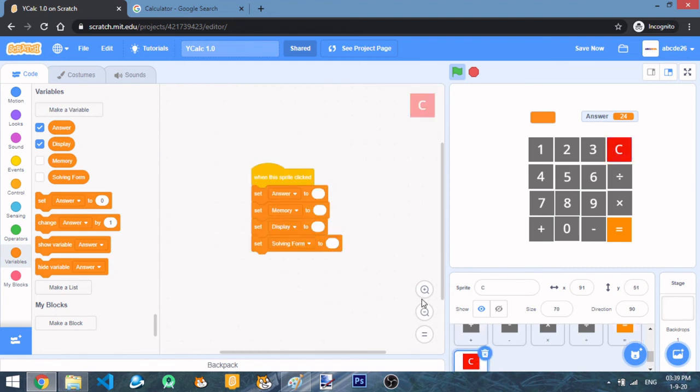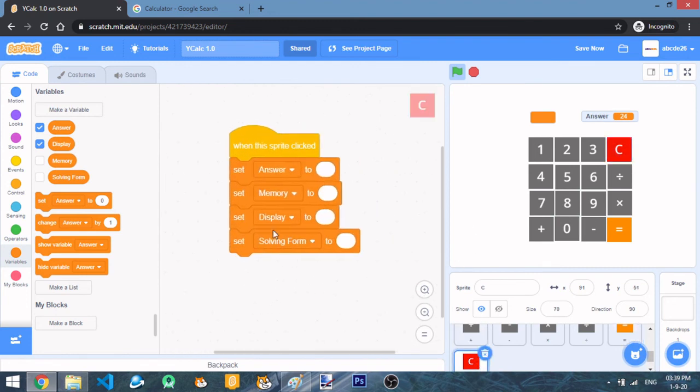Clear is the simplest one. When the sprite is clicked, set answer to blank, set memory to blank, set display to blank, and set solving form to blank. I'm going to wait for you for 2 minutes. Done? Okay, good on you.